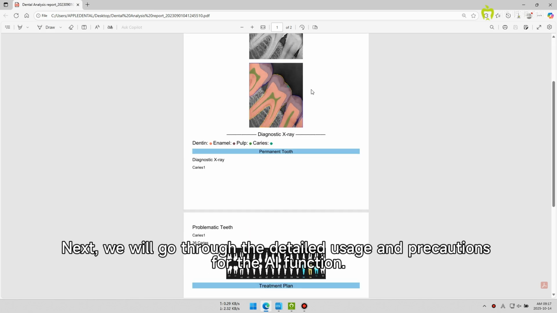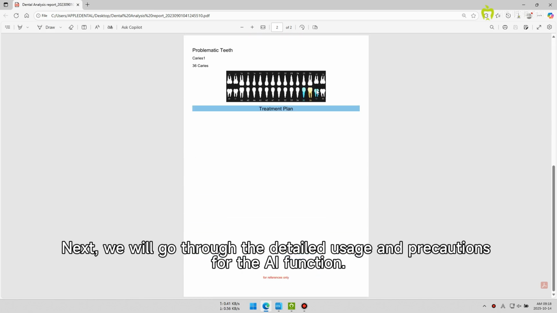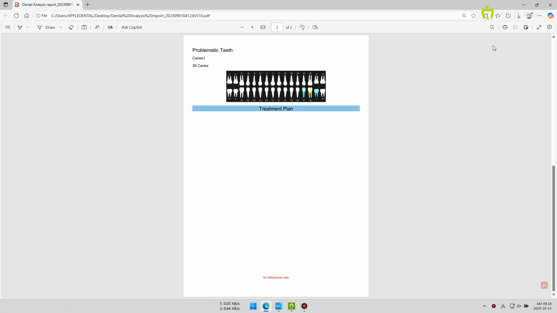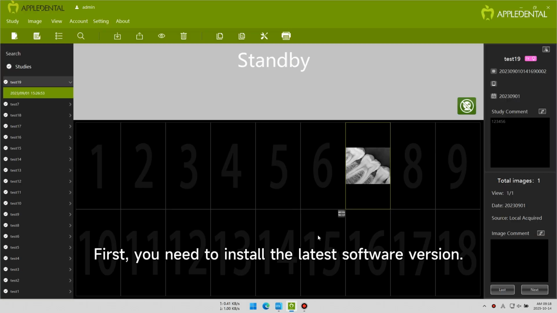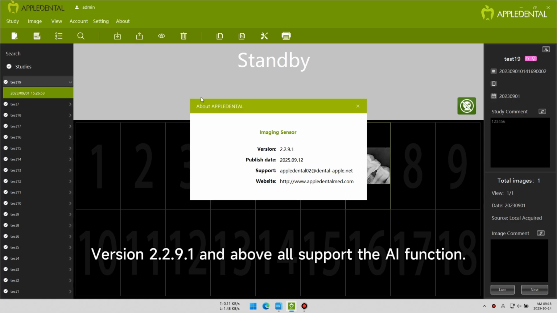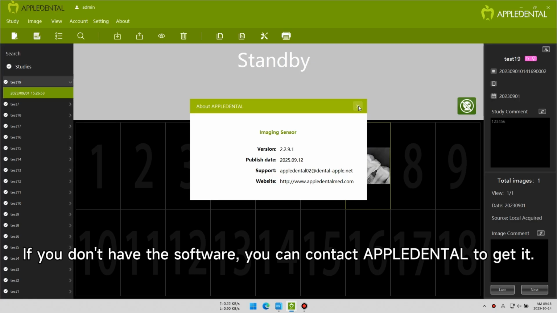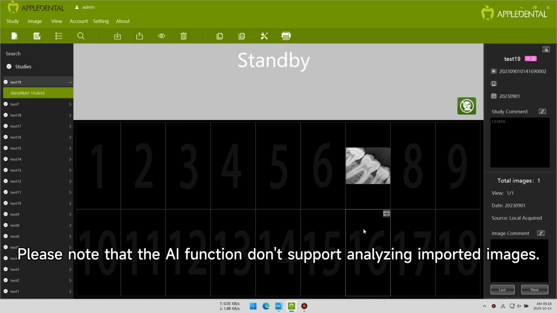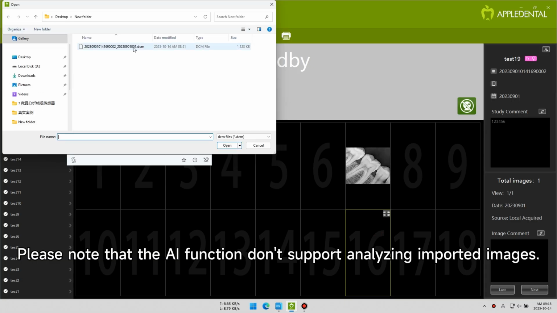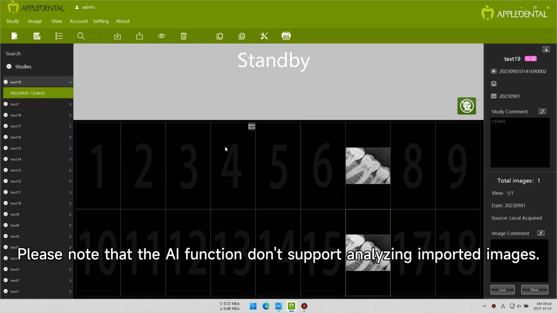Next, we'll go through the detailed usage and precautions for the AI function. First, you need to install the latest software version. Version 2.9.1 and above all support the AI function. If you don't have the software, you can contact Apple Dental to get it. Please note that the AI functions don't support analyzing imported images.